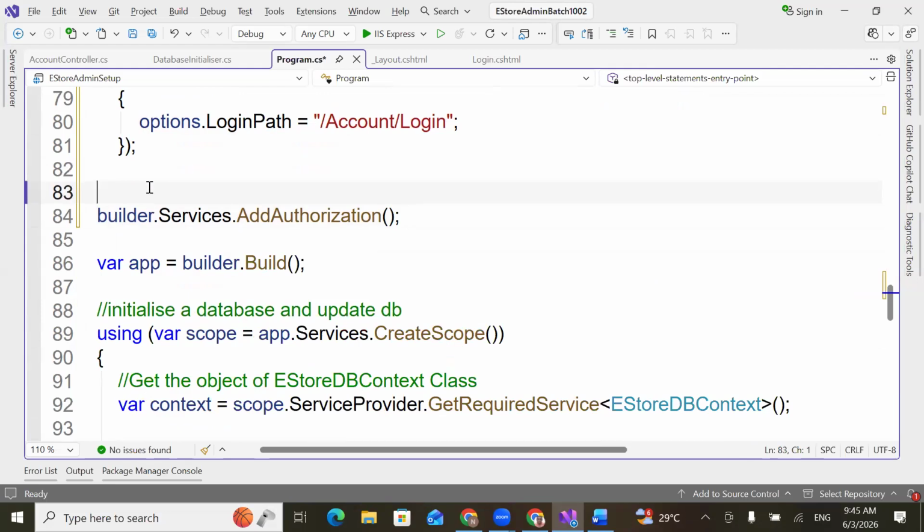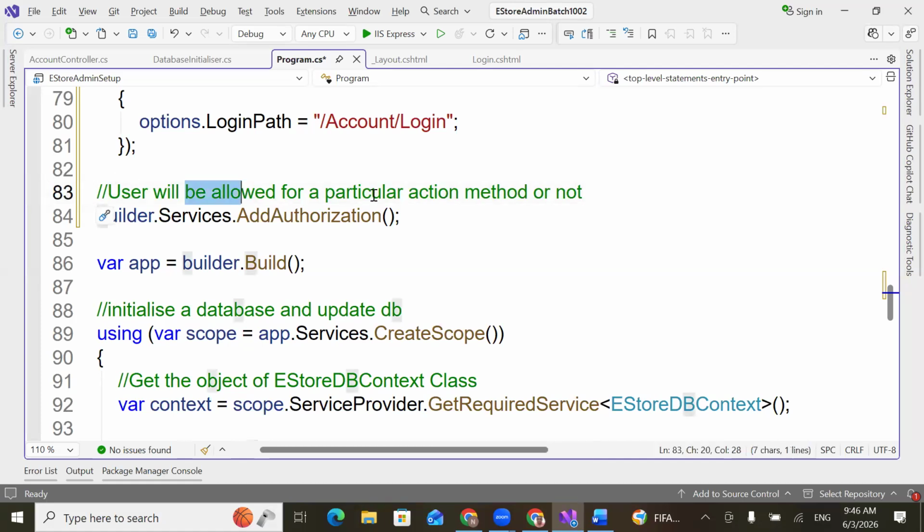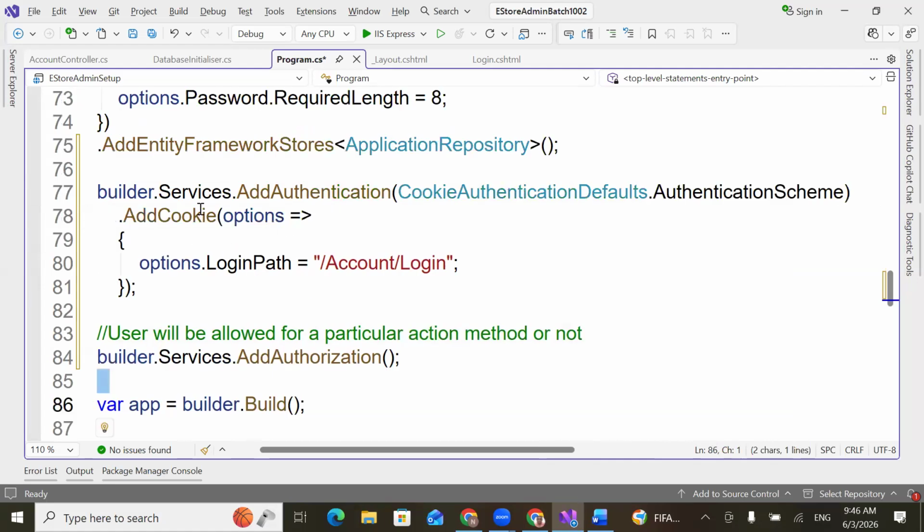Whether a user is allowed to perform an action or not. The user will be allowed for a particular action or method or not. Correct? If I'm not able to allow the user, he can't do authorization. So that is why we add the authentication cookie, where you will have authorization.